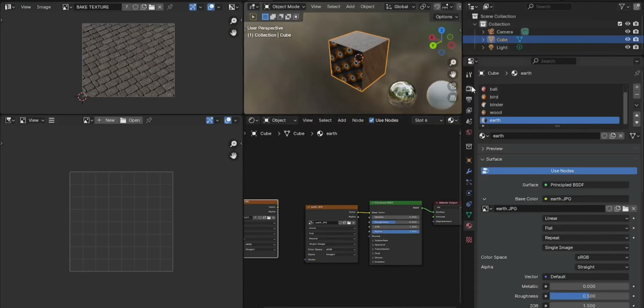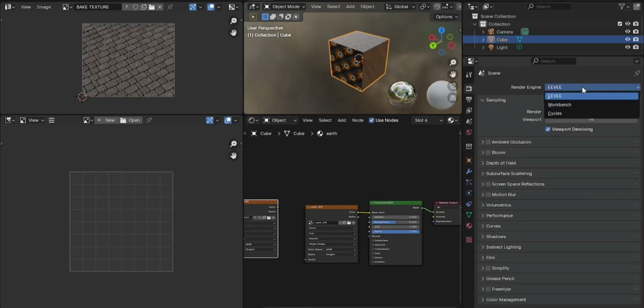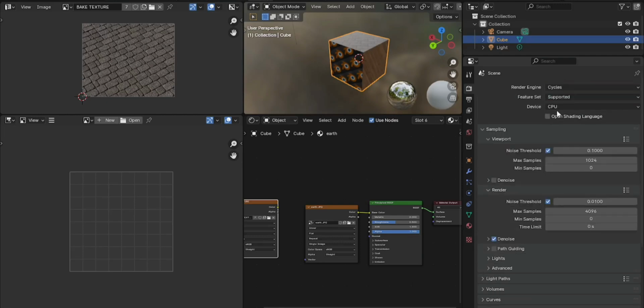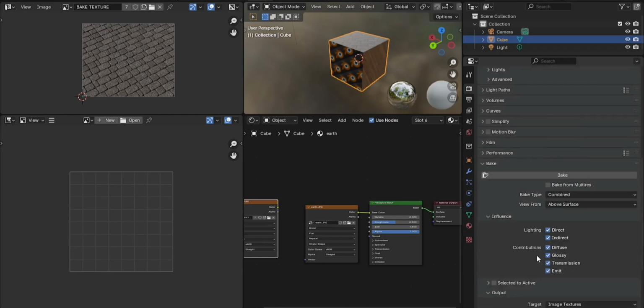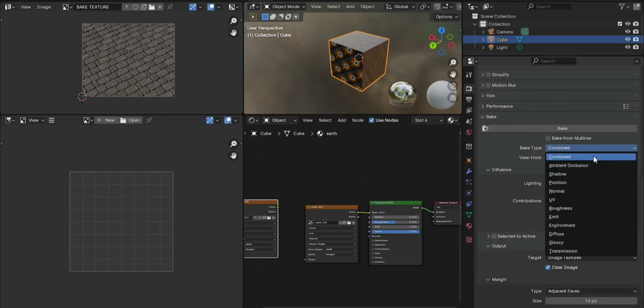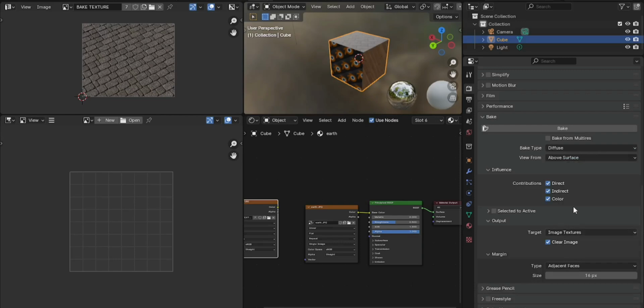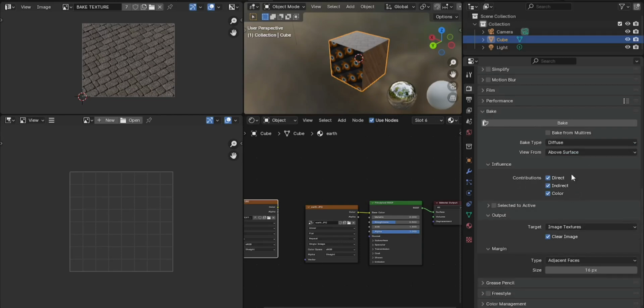Go to the Render Properties tab, the camera icon. Change the render engine from Eevee to Cycles. Find the Bake section and change the bake type from Combine to Diffuse. Under Influence, uncheck both direct and indirect lighting if you just want the diffuse texture.